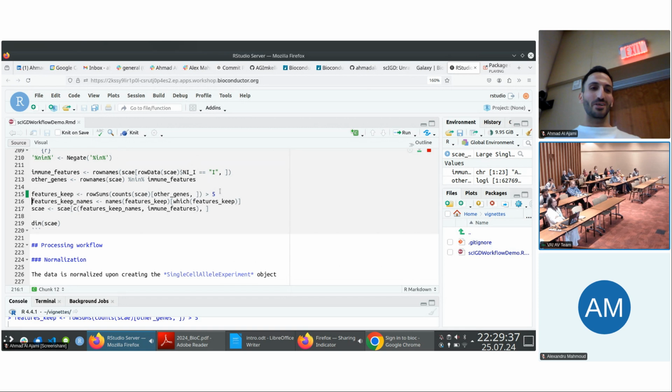All right. So now we're going to remove all features that are less than 5 while keeping all the immune features.